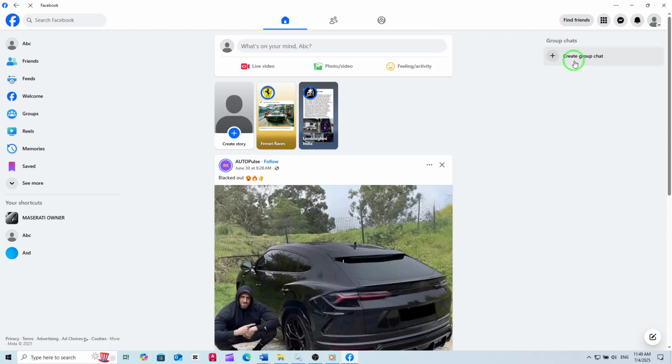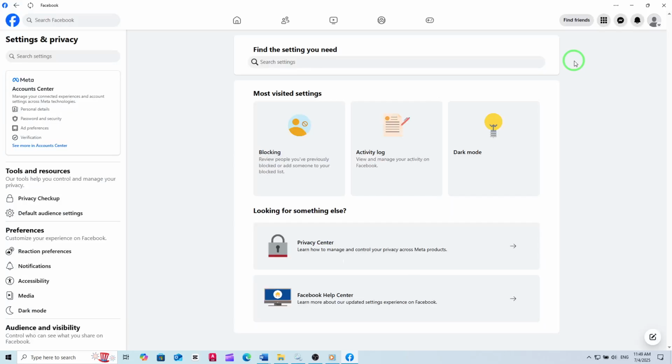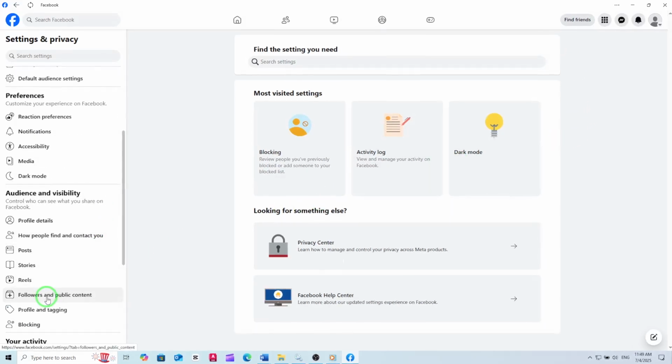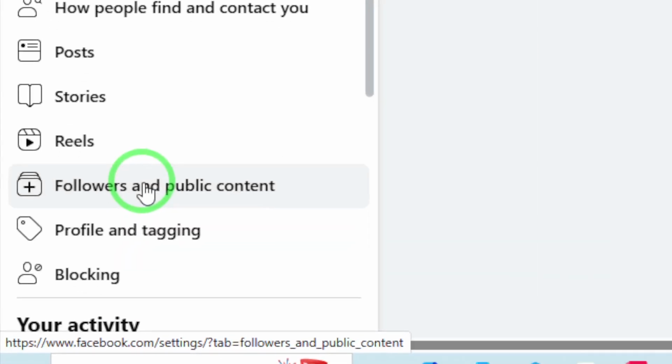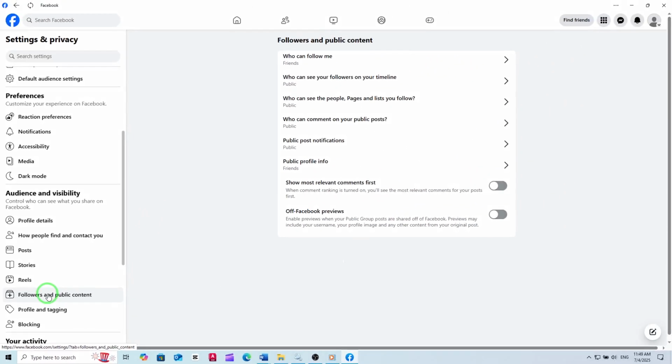This will take you to the main settings page, where you can manage all your account preferences. Next, look for the section labeled Followers and Public Content. Click on it to enter the settings related to who can follow you and how your public content is managed. Now, scroll down until you find the option that says Show Most Relevant Comments First.